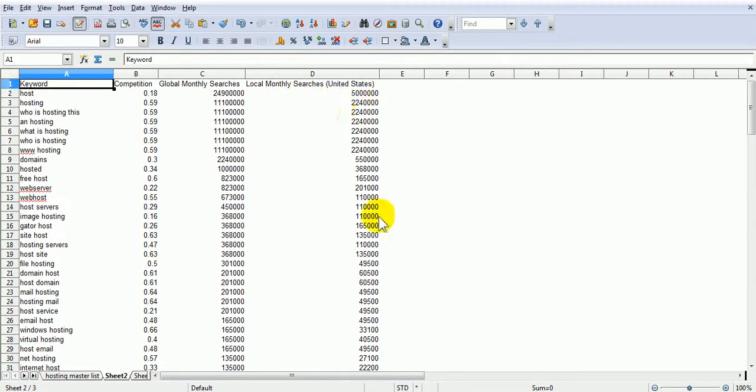You also have your local listing searches over here, but I'm just going to look at global. So I can see that some of these are really low competition. Of course, host is very low, hardly any competition. High searches, but it's a very generic name. It's going to get you a lot of different types of traffic. So your traffic number is going to be high, but you won't have many sales. People aren't going to be looking exactly for your web hosting. They'll look for other things.